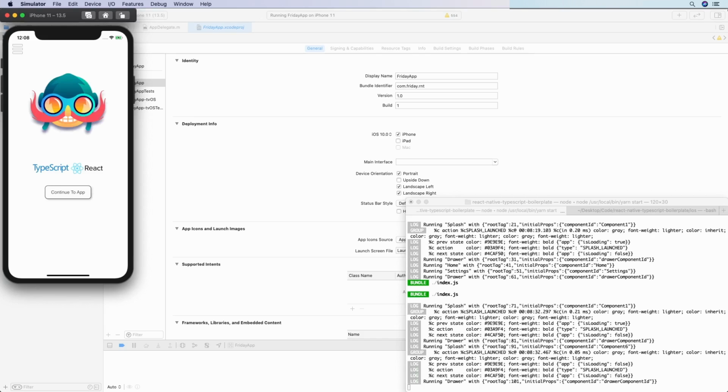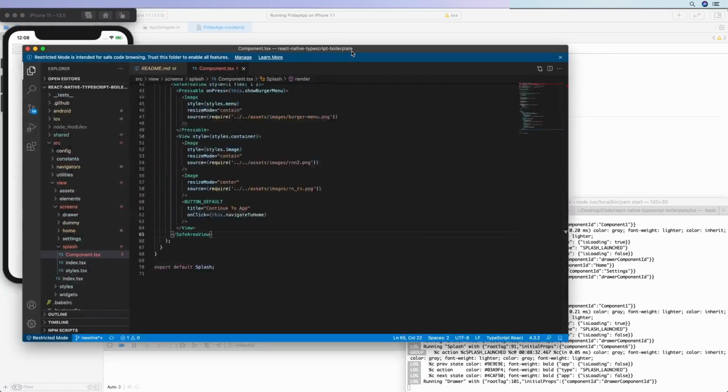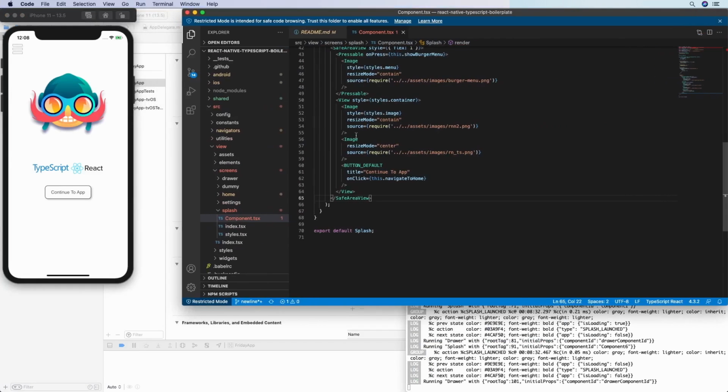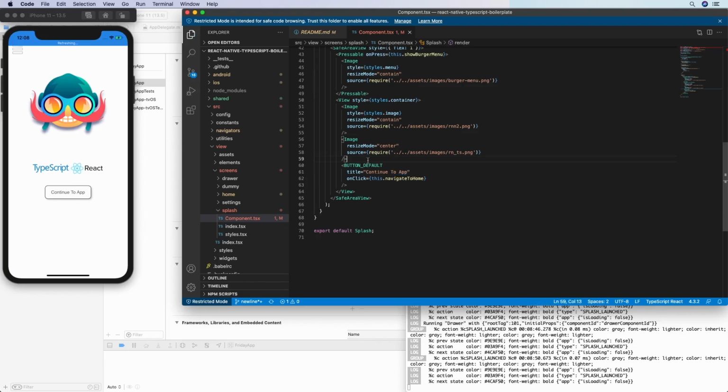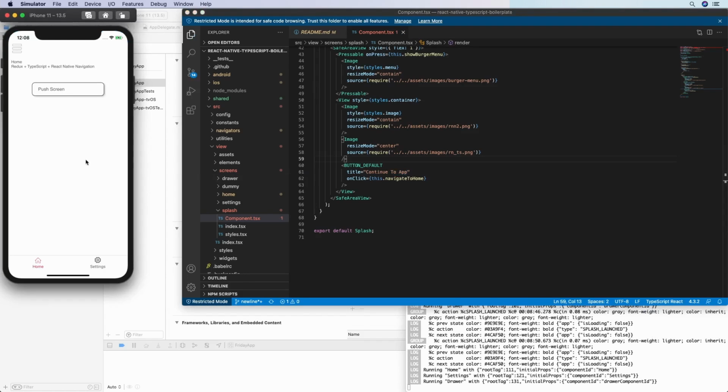So let's try and make a small change and see how the live reload works. So this is the splash component, and we have the button that's called continue to app. Let's call it just continue and save, and that should reflect immediately. That was quite fast, right? Yeah. So next, let's look at the same using Android Studio.